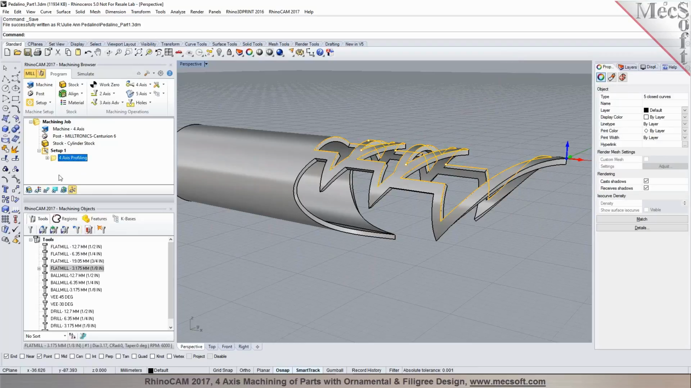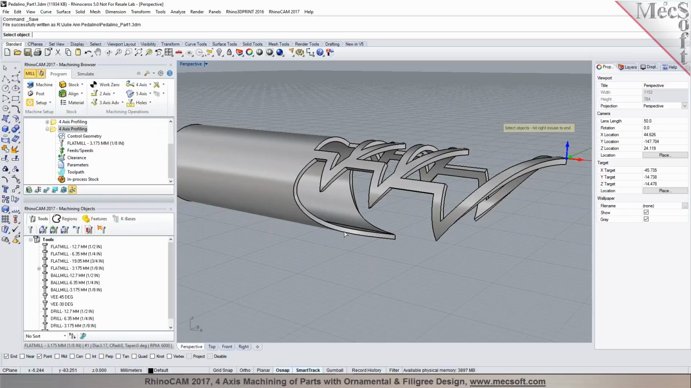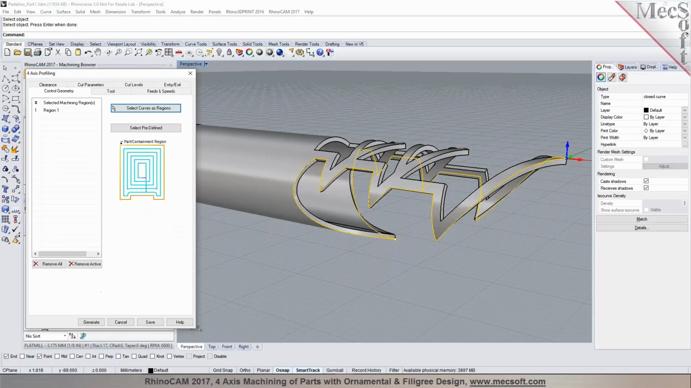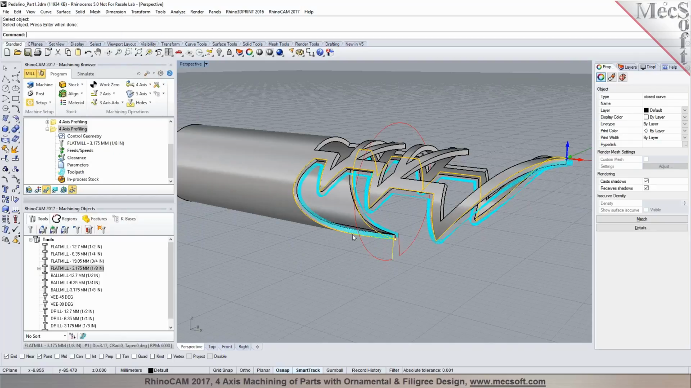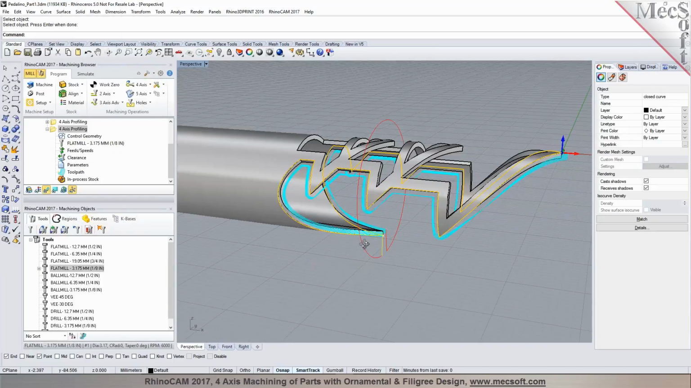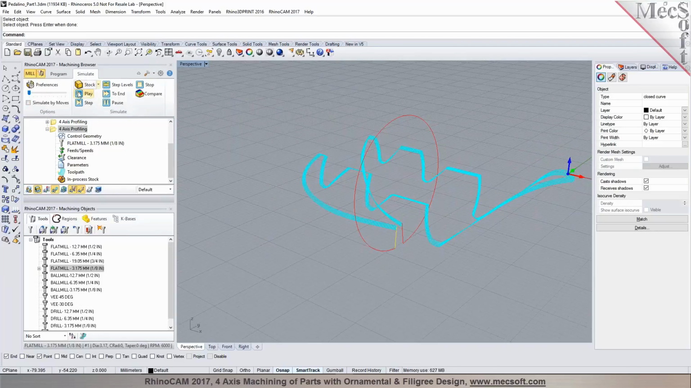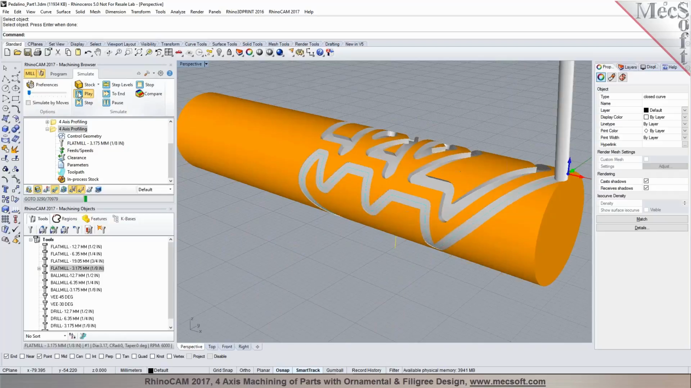I'm going to make a copy of this operation, right-click, copy and paste. And now in this particular case, I'm going to double-click to modify it. And all I'm picking is this boundary right in here. And I pick generate. So in this particular case, I'm going to process the tool path for the bottom half. And the system will figure out all the angles to compute for the rotations.